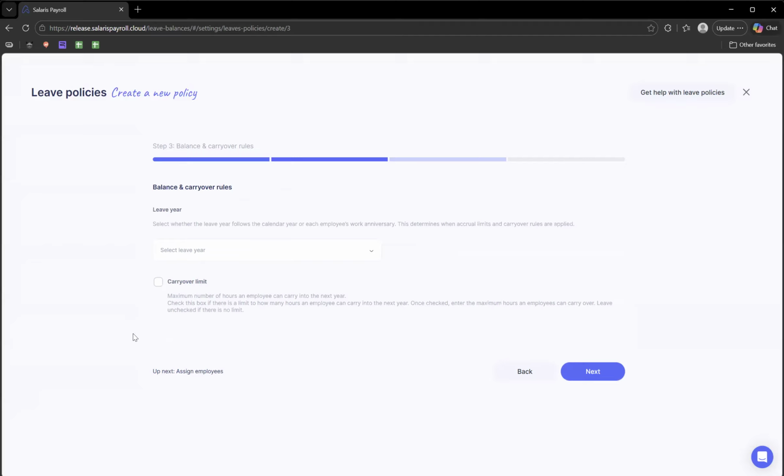On the next screen, I now need to select the balance and carryover rules. So the first one is around the leave year, and you can choose between a calendar year starting January 1st or an employee start date anniversary. Now, how this is used, for example, in our previous screen, we asked what the maximum amount of hours employees can earn in a year is. So with our 50 hours, we can say that once January 1st comes around, then that balance that they've earned per year resets back to 0, and they can count back up again to 50 hours.